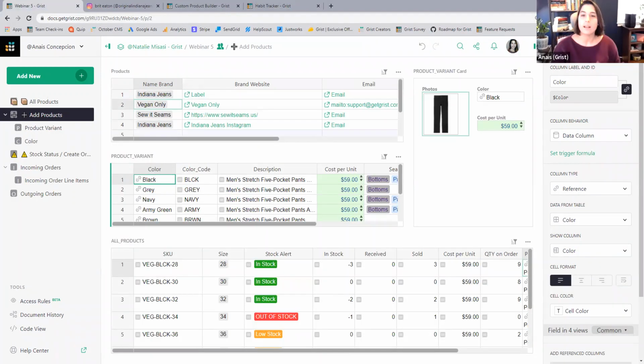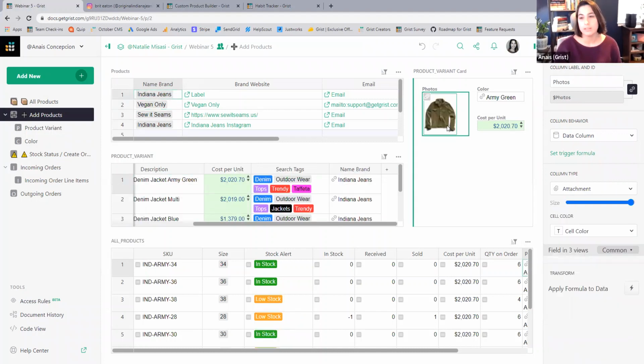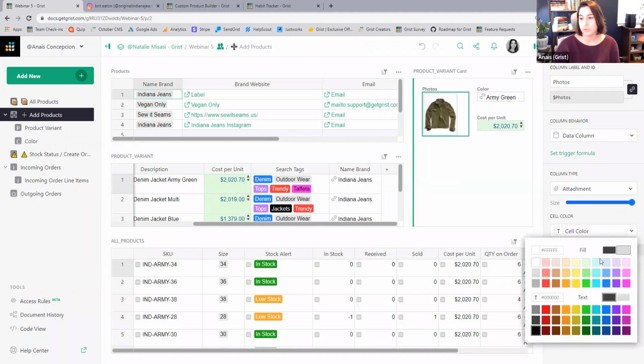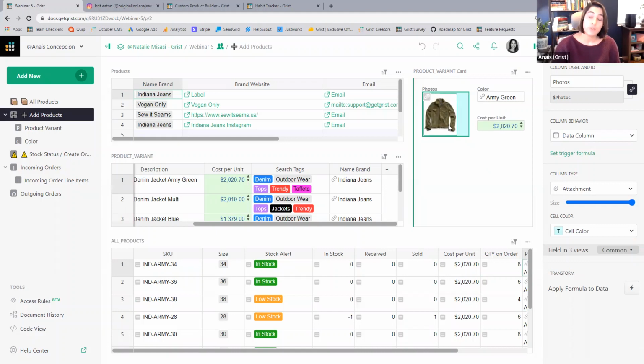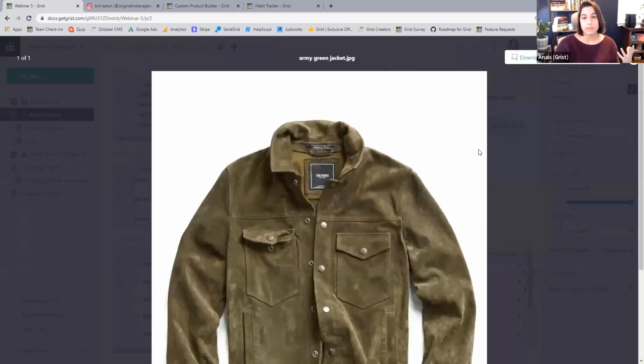So the very last column type we have is attachments. An attachment lets you attach different kinds of files like PDFs, images, videos. You can change the size of the attachment here with this slider. You can still do a background color if you like. If you click on it, it opens in a light box. And in this light box, you can change the title if you like. You can download it, delete it, or you can add another one.